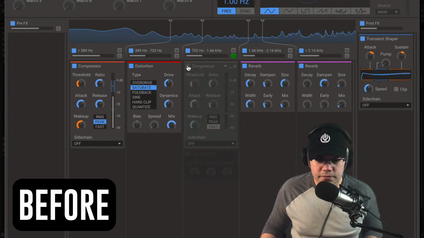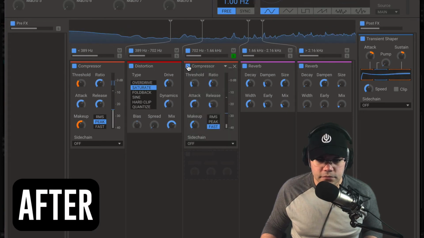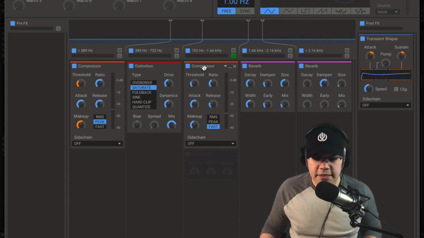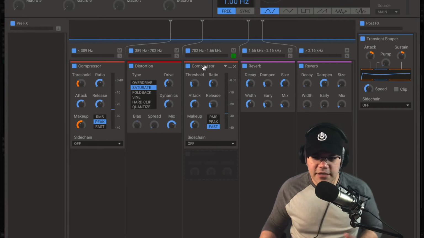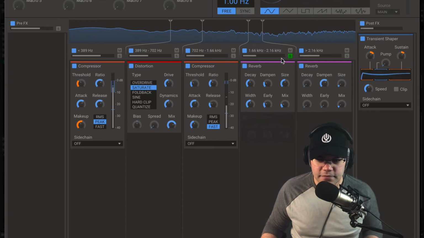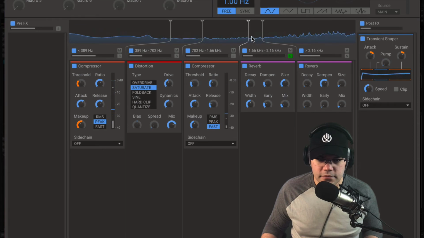Without compression. As you can see, it's bringing up that percussive sound down there. From 1.6 to 2.1K, we're using a reverb here. So let's listen to that.